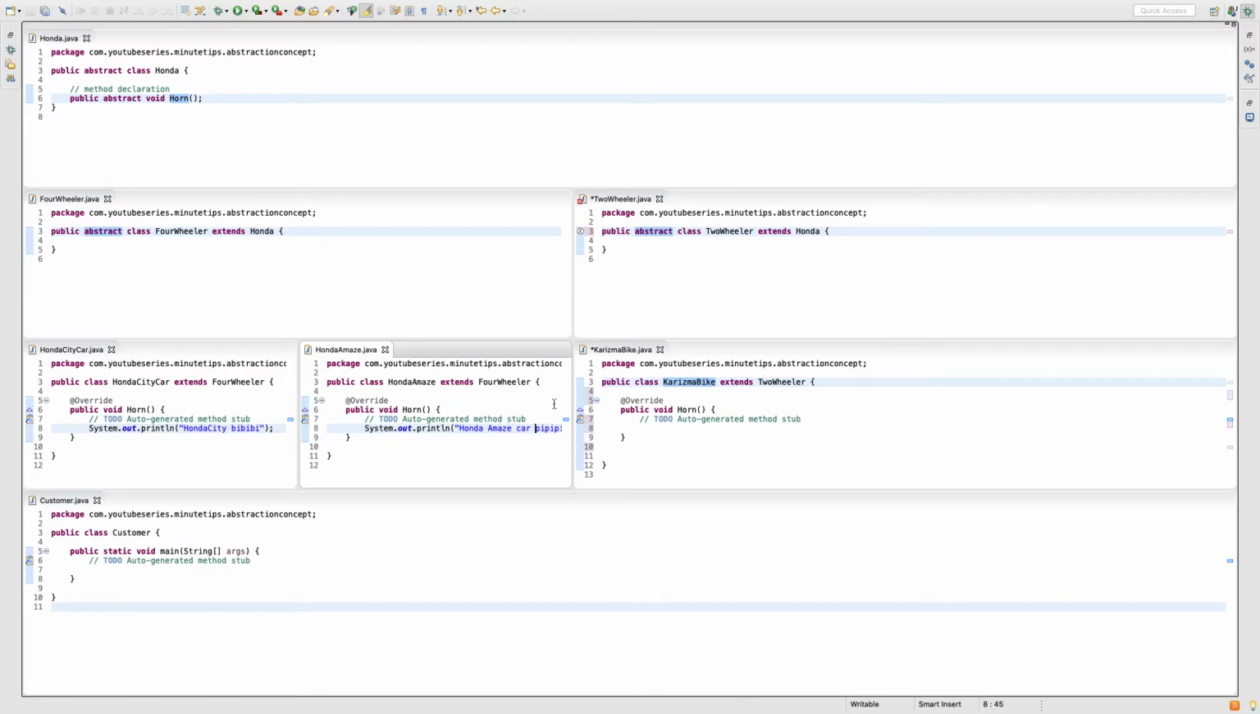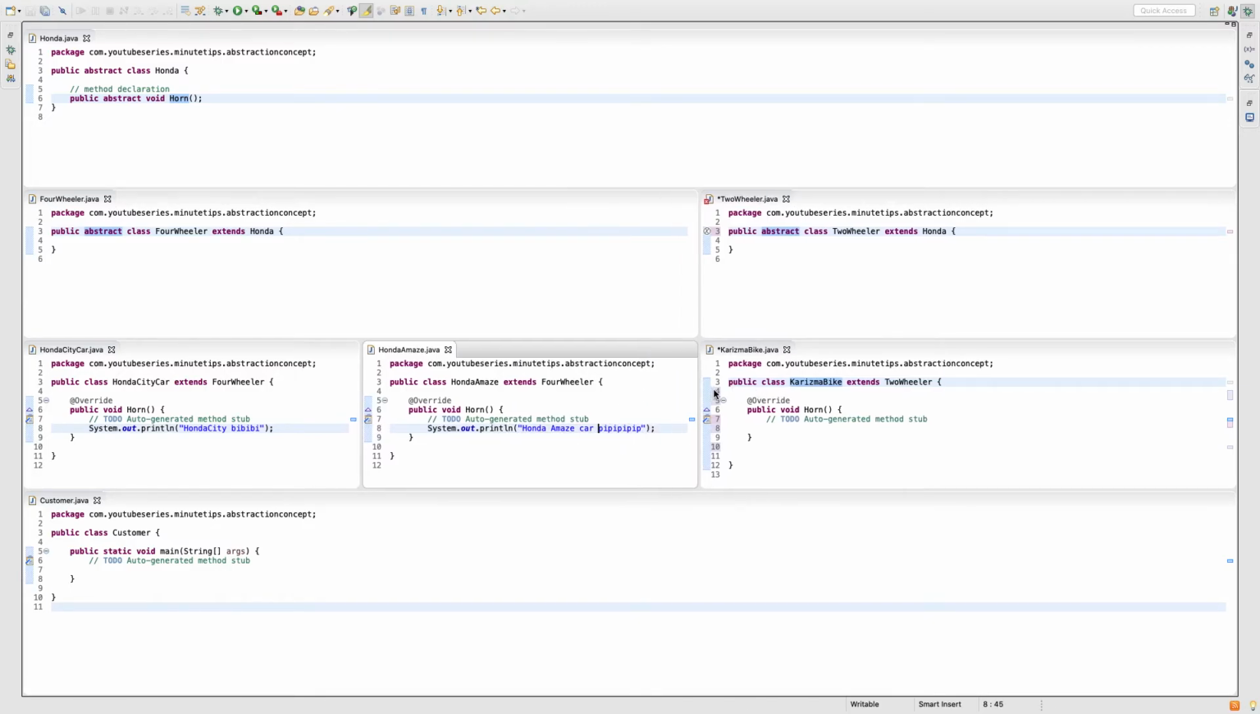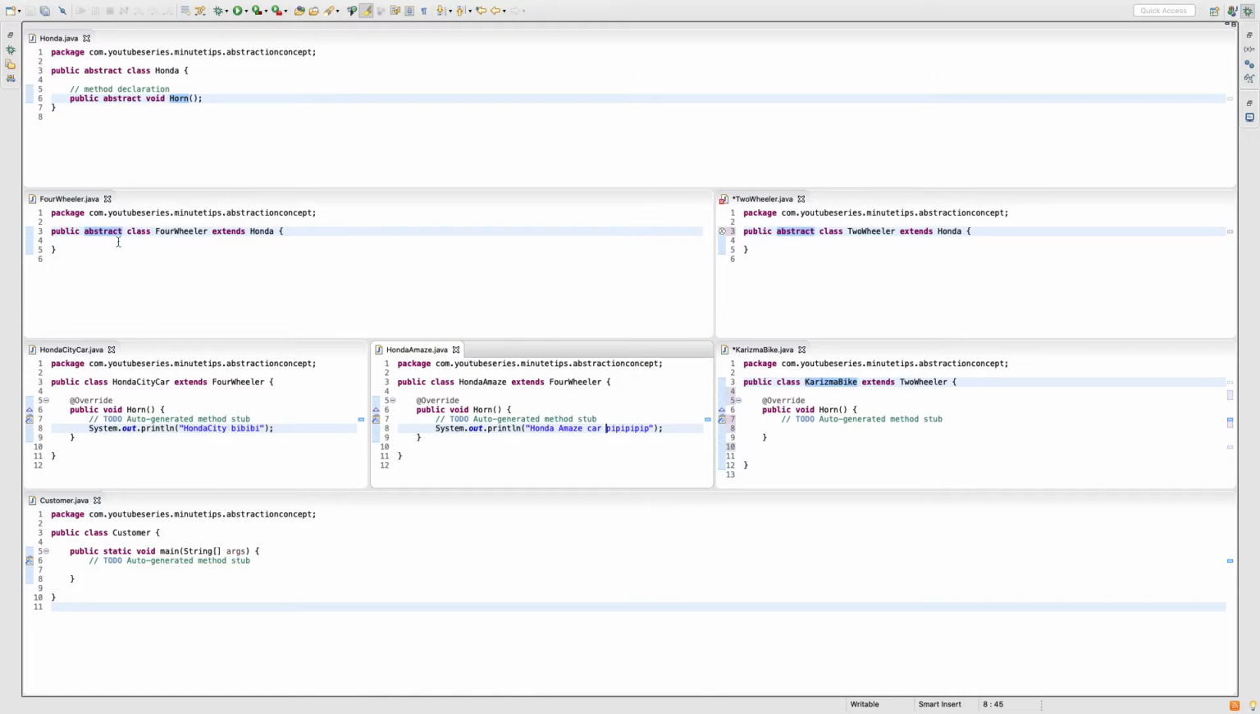Now you see there is no dependency. It is not the same sound. Earlier, here we have Honda City BBB, here we have Honda Amaze car PPP. Same for my Charisma bike, here I wanted to do a sysout, Charisma bike, let's give it some hypothetical sound, TTT. Now you can see all the sounds are different for these three vehicles.